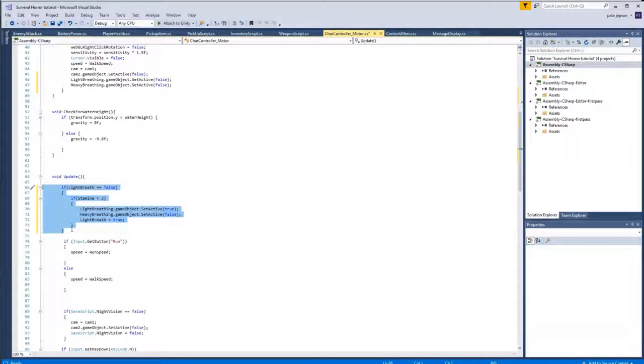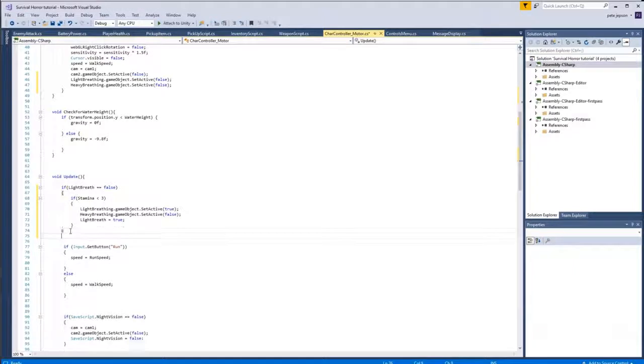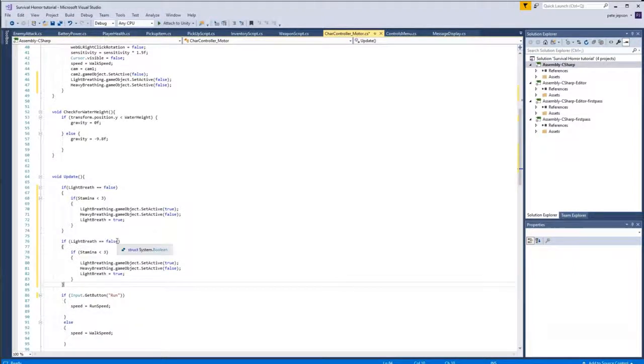Then let's take this entire section, Control and C to copy, Control and V to paste, and we're going to say if light breath is equal to the value of true, and if stamina is greater than 3. Okay, we're actually going to switch both sounds off, so that's false. Okay, and light breath equals false again.